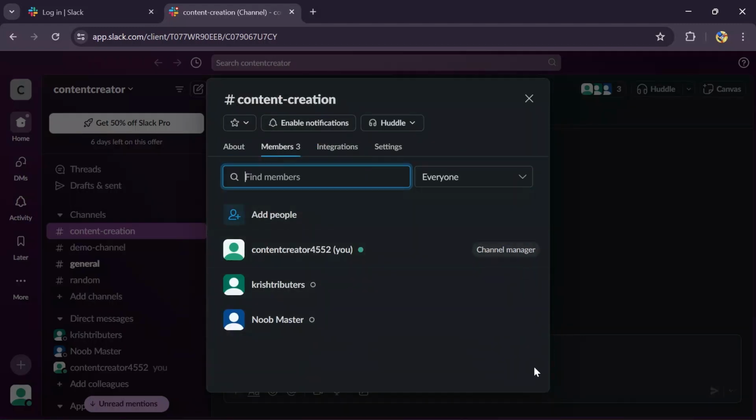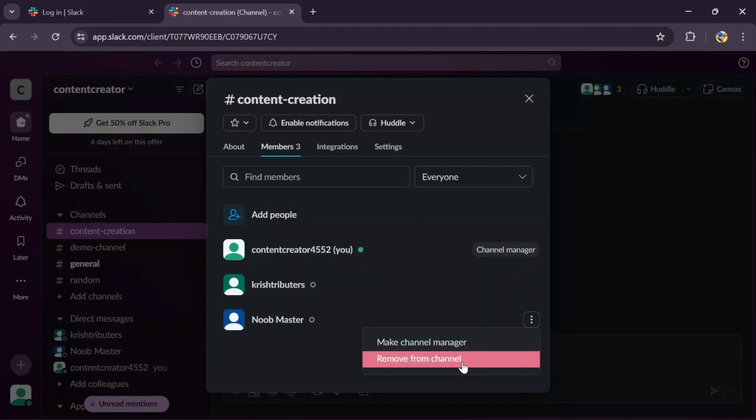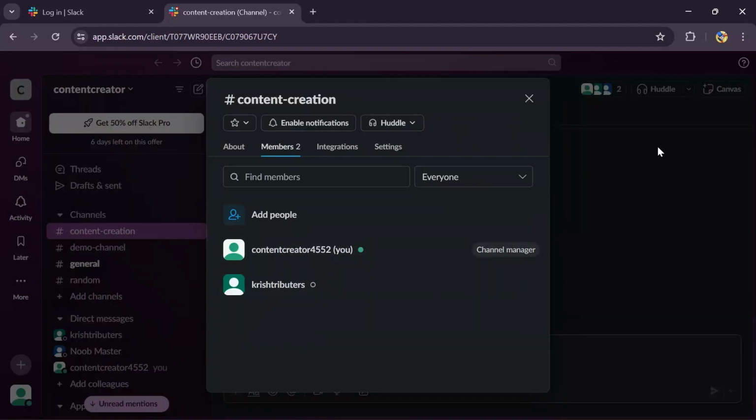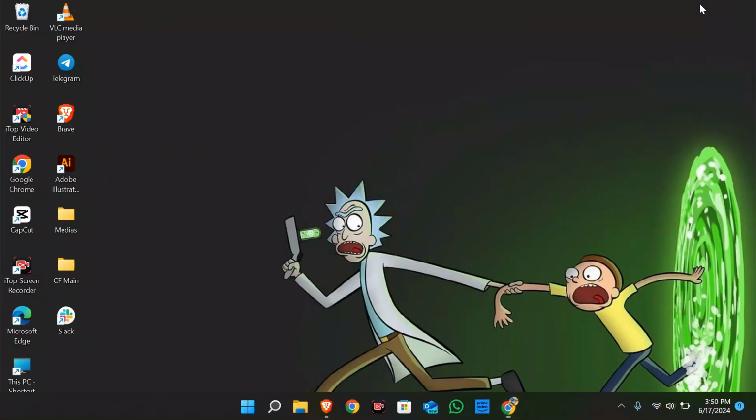Now, after coming into this members section, you just simply have to tap into these three dots and this remove from channel option will appear. Just simply tap into that option and click remove in order to remove from the channel. By following these very easy steps, you can also remove users from your channel very easily.